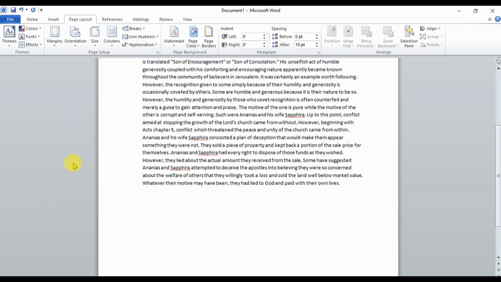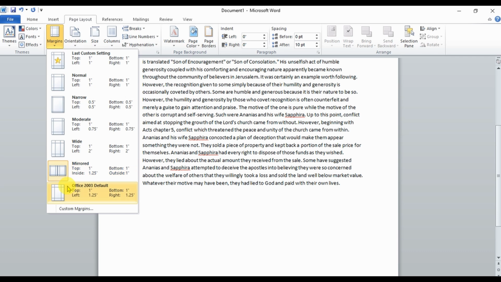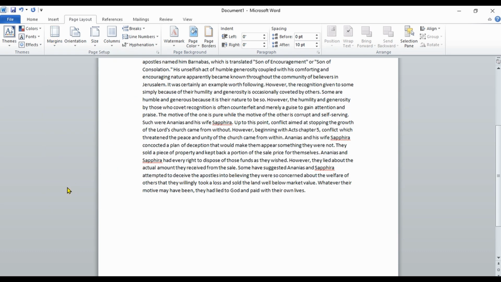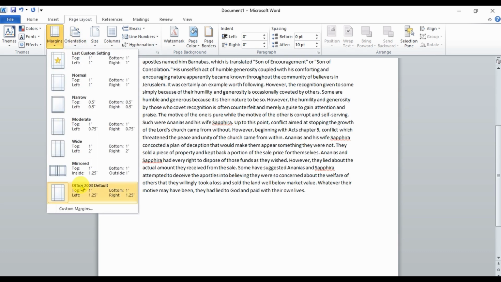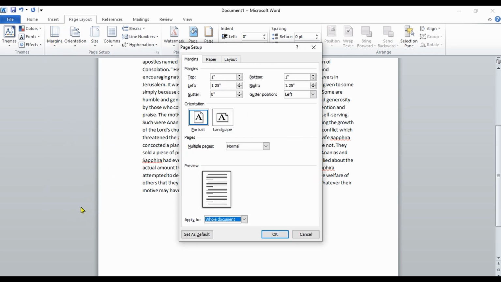Mirror right? I do this. So over 2003 default, do this. Or I can come here to custom margins and do my own setups. Here on top, maybe I can say the inches that I want is 0.3 inches. This is top.